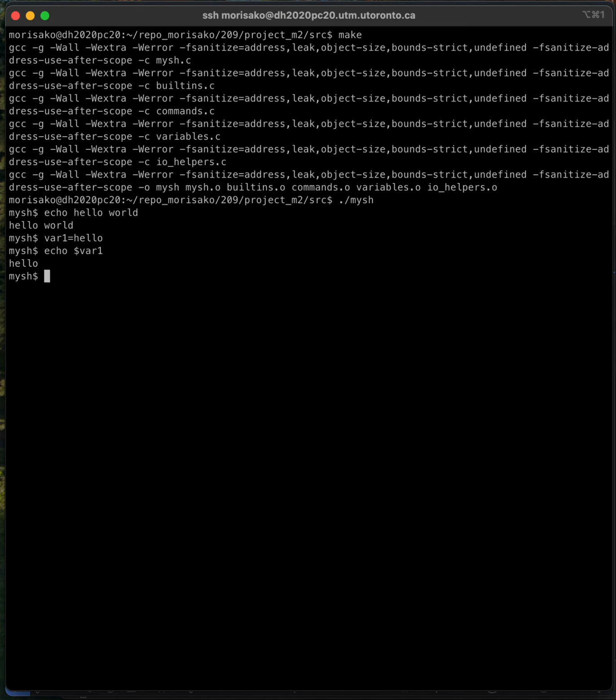Hello. We can also have multiple variables, such as var2 is equal to world, and we can expand both of these variables in one echo, such as $var1 followed by $var2: hello world.